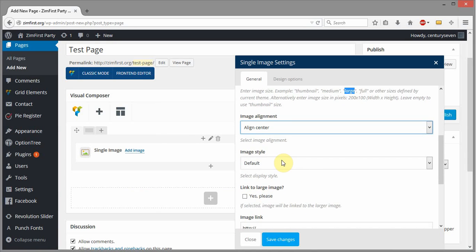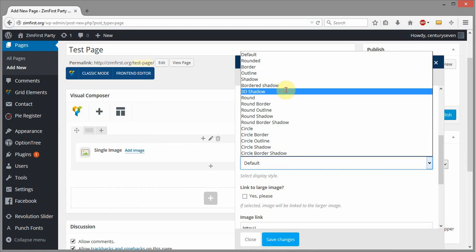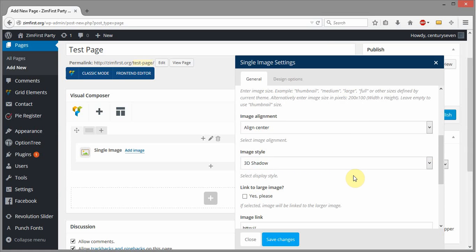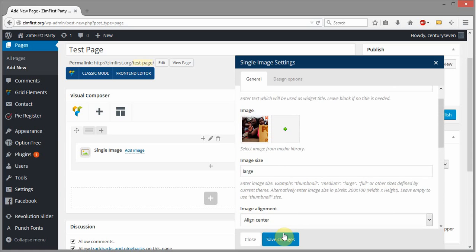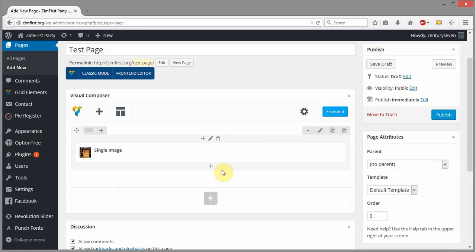that this image in any type of layout will be aligned to the center, which is what we want. And the image style, I'm going to go ahead and give it a 3D shadow so that it has the same image style that all the other images have on the site right now. So I've got a 3D image shadow, I've got it aligned to the center, I'm using the large size of the image, and I've selected my image. Now I'm just going to go ahead and click Save.